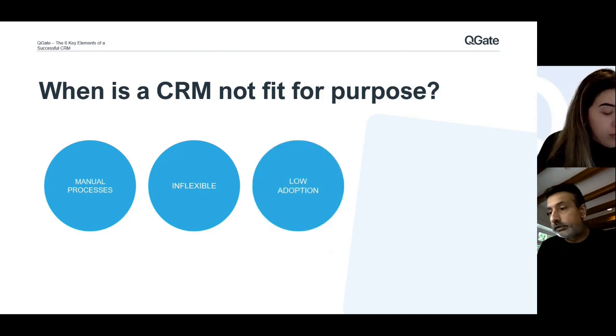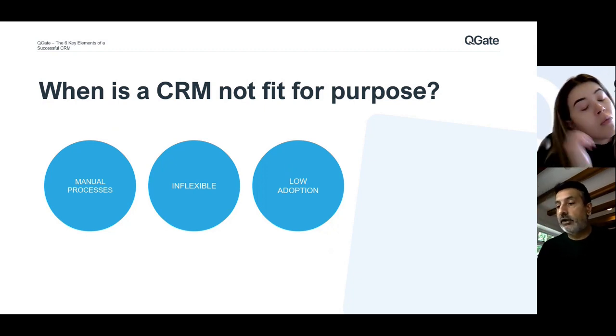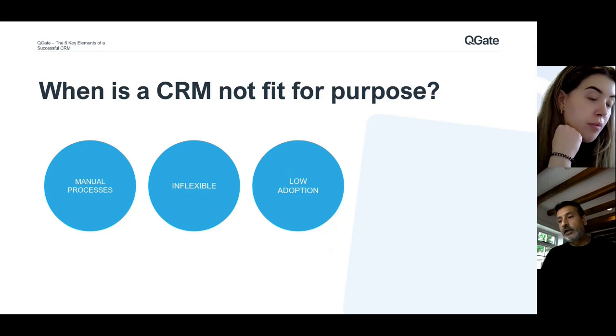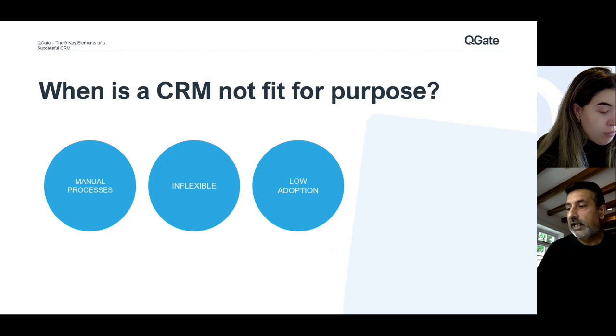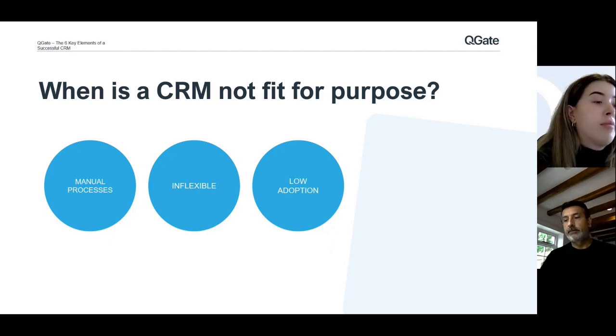Lack of adoption or low adoption. If a CRM system is not adopted by everyone, it can be difficult for everybody to see the benefits of using the system, and may lead to a lack of motivation to use it.